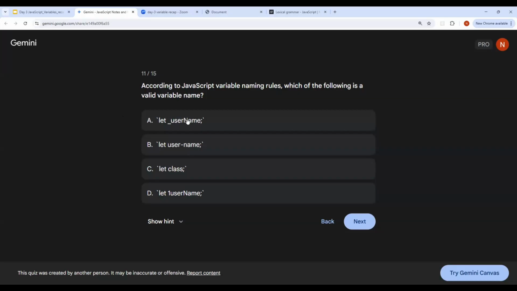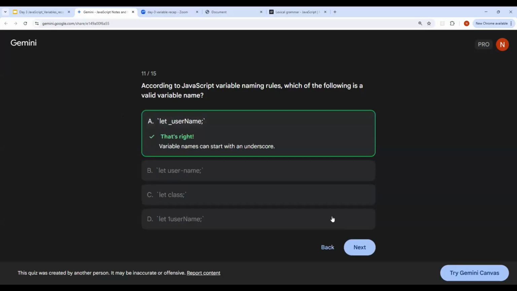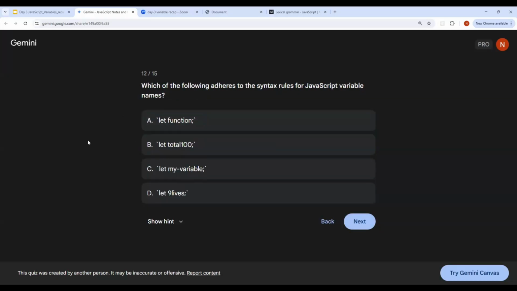Correct, it's valid. Okay. Variable name: which of the following adheres to the syntax rules for a JavaScript variable name?